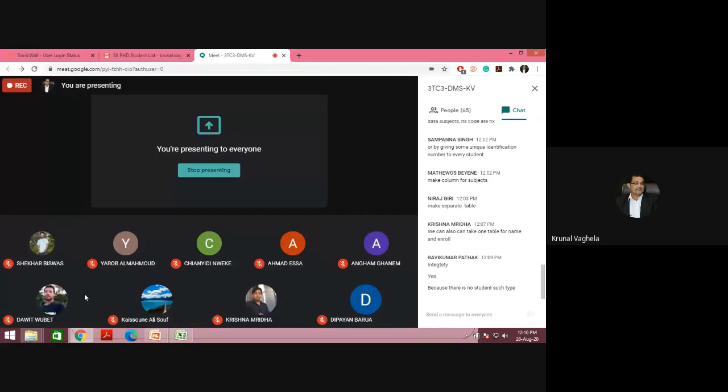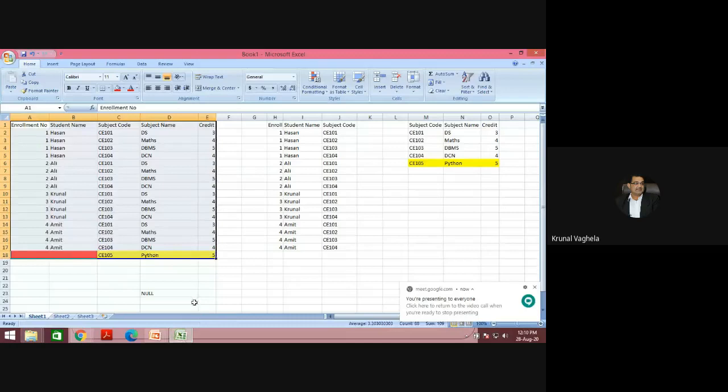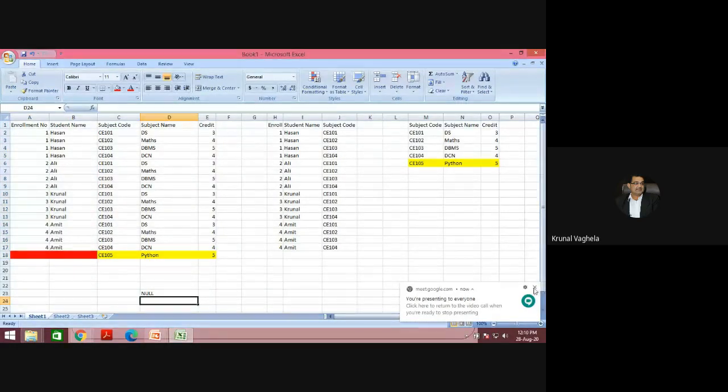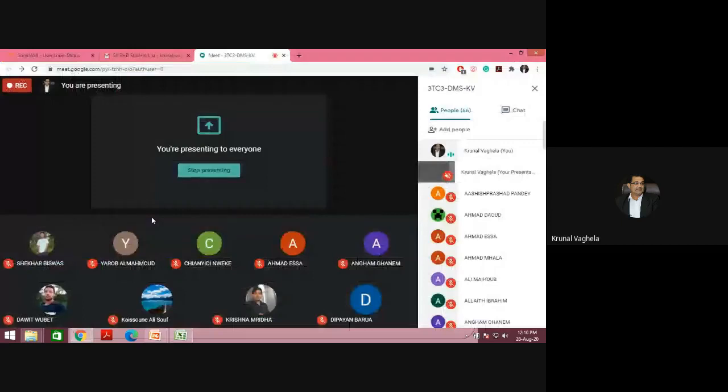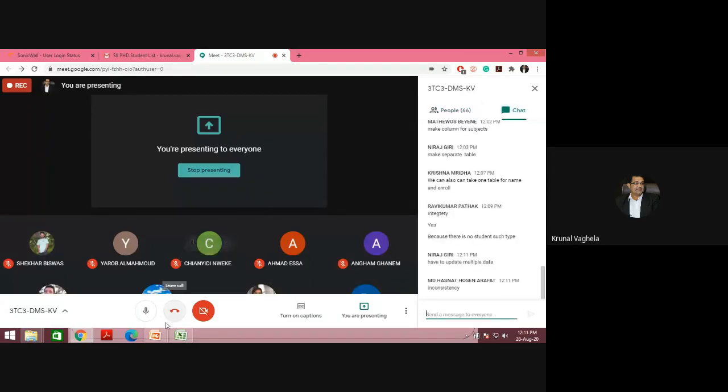Anyone? Other than what is the, let me show you the Excel again. So this is data redundancy. We have seen one more problem. When there is a redundancy, what is the other problem that may come? Consider that important slide. First line, data redundancy, and what was the second word? Very good, Neeraj. Have to update multiple data.